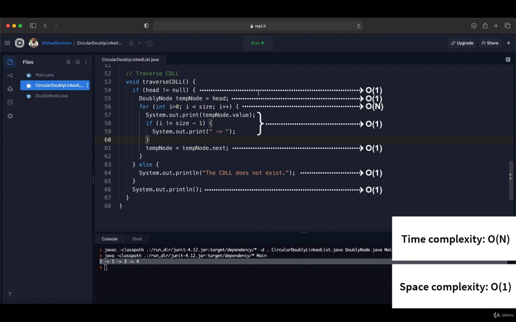Now with this, we have come to the end of this lecture. In this lecture, we have learned how we can traverse through the CircularDoublyLinkedList, and then we have created it in practice, and then we have learned what the time and space complexity is for this method. So hopefully everything is clear about this method. So see you in the next lecture.